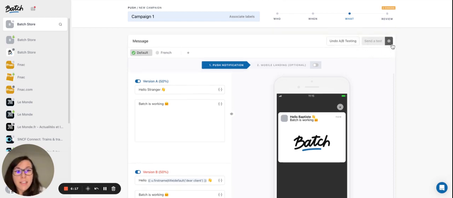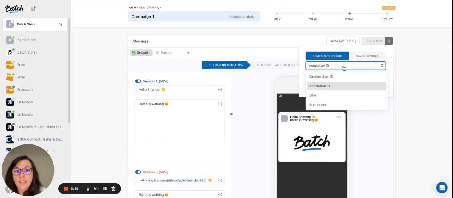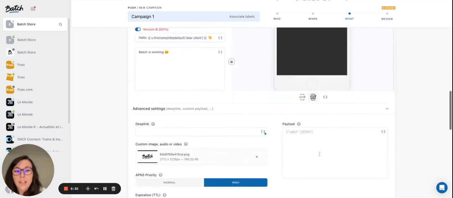You can do so by clicking on the small icon next to send a test. Either choose from the saved devices that you have already saved, or use a temporary device based on whatever ID you have found to identify your phone.